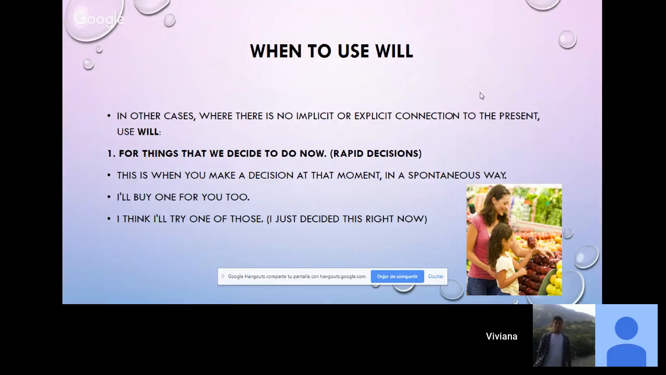Okay. Now, when to use "will." In other cases where there are no implicit or explicit connections to the present, that is when we use the "will." Now, for things that we decide to do now, there is a thought where you decide to do something, and that is when you use the "will." For example, I will eat potatoes instead of rice. I will go to the store, because you just decided right now. That is something that you just decided in this moment.